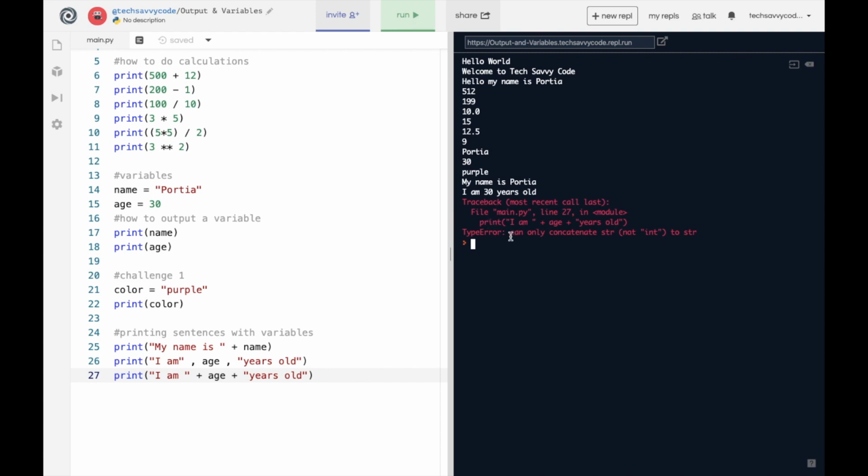The print statement that I wrote gives an error: can only concatenate str, which stands for string, not int, which stands for integer. So it notices that age is a number, and it's expecting it to be a string or word. So for now, in order to make this work, you need to put commas instead of pluses. Okay? I'm going to press run. I don't get that error anymore.